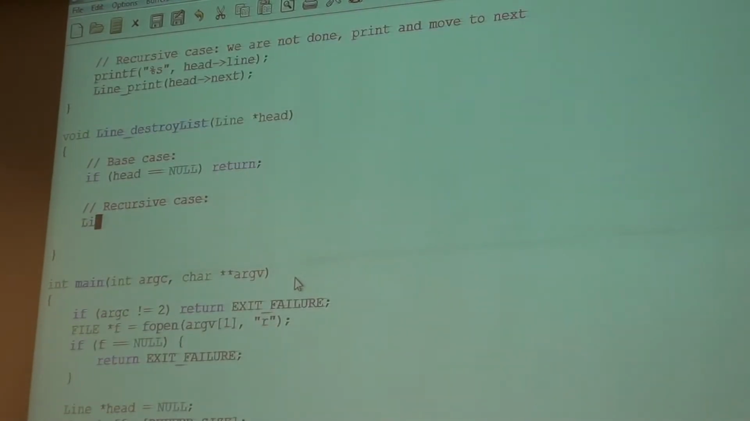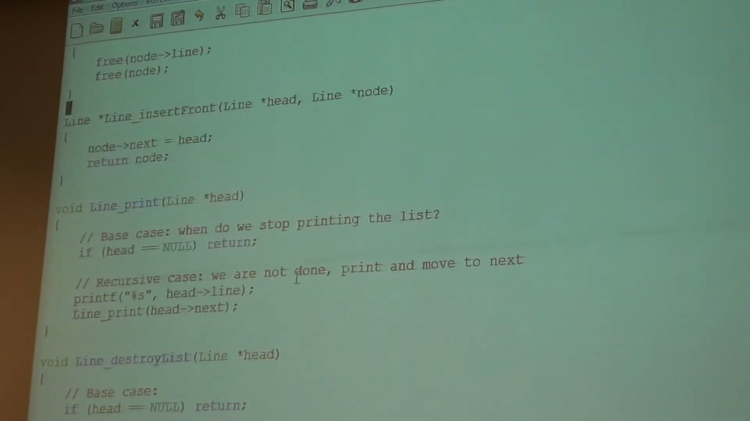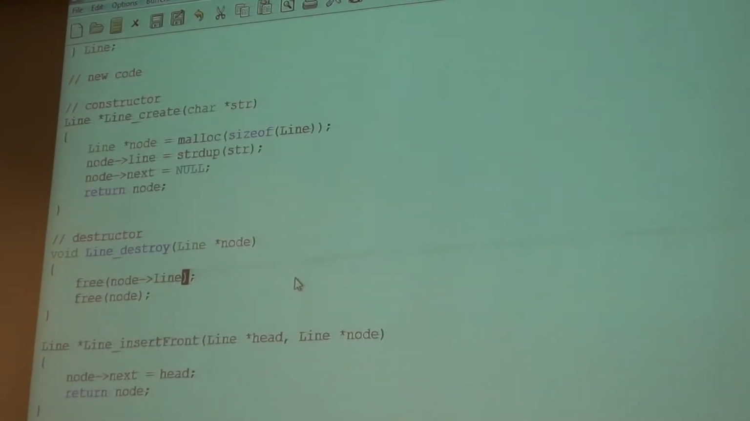I first need to destroy whatever comes downstream. I can destroy what's downstream. Then I can destroy myself. I can't do it the other way. Exactly like I said before, if I scroll up quickly here, I'll show you. This one, I have to destroy whatever is contained inside the node before I destroy the node itself. Otherwise, I'd be sawing off the branch I'm sitting on.